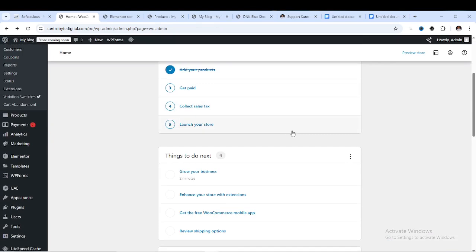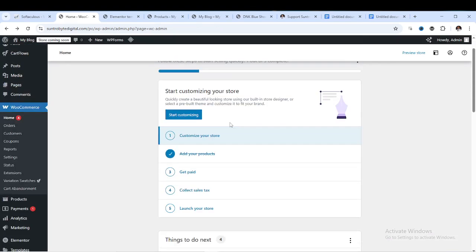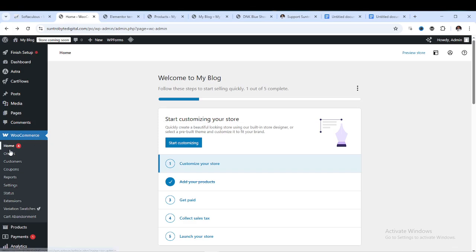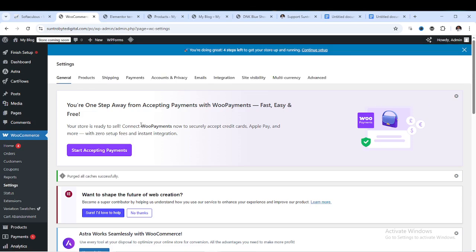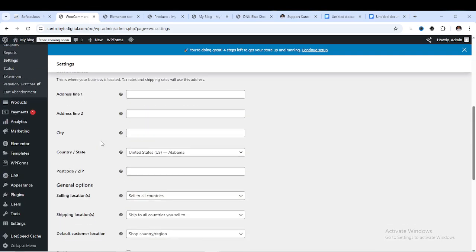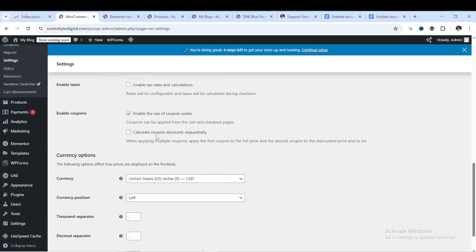So now once you are done here, you leave this particular place, you come over here. Now you come to settings. Just leave this home page, you come to settings. Now this is where we are going to set up everything. So this is the main thing you need. So when you come to settings, you check everything over here.